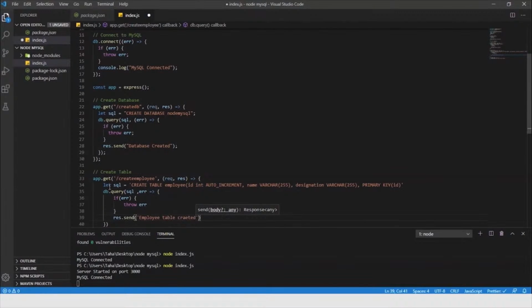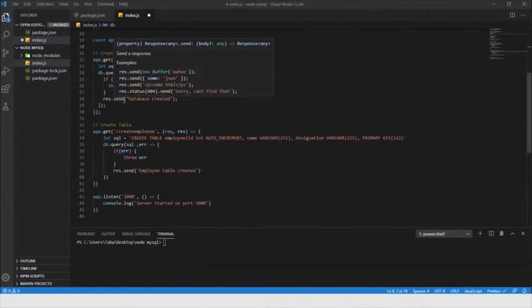Okay, so if everything goes correctly, then we'll have the message employee table created. So let's test this out. node index.js.